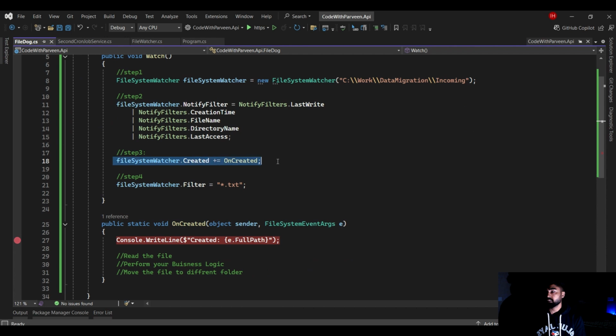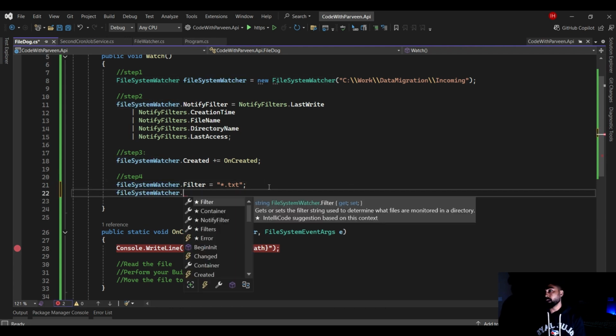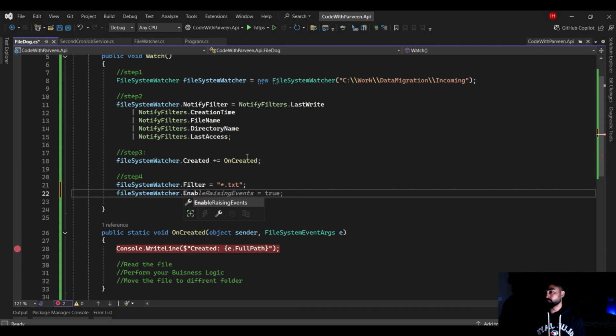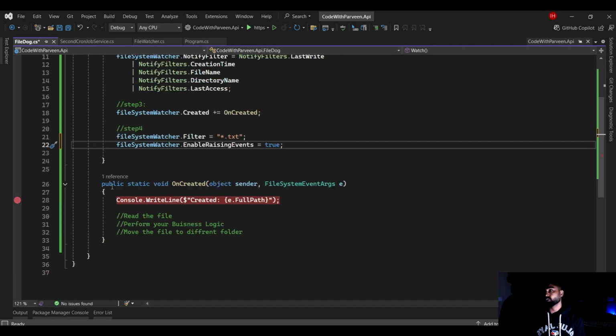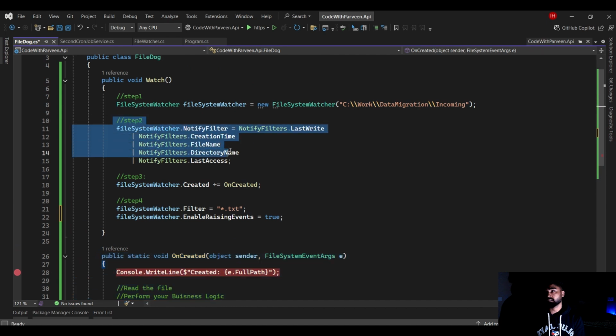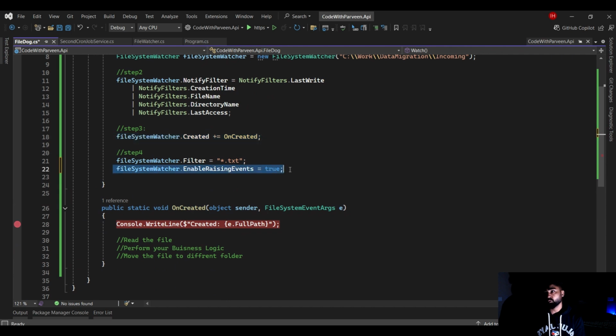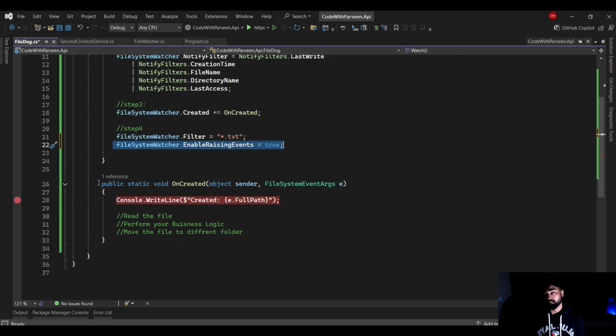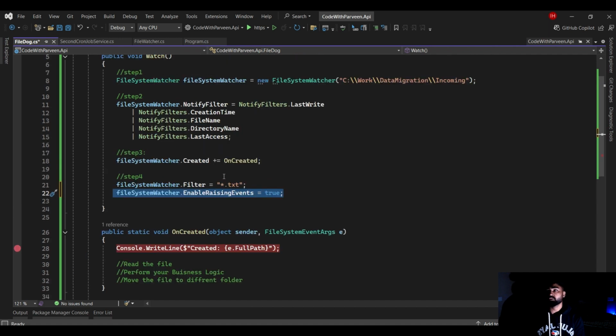So this Created alone will not work. There is one property that we missed while setting up step 4. Let me set that. There should be something called EnableRaisingEvents set to true. If you don't set this to true, your event firing will not work. Remember, this filter is just to notify, and this method is for the hit. But if this is not true, your method will not hit or fire. So all of these need to be in place.